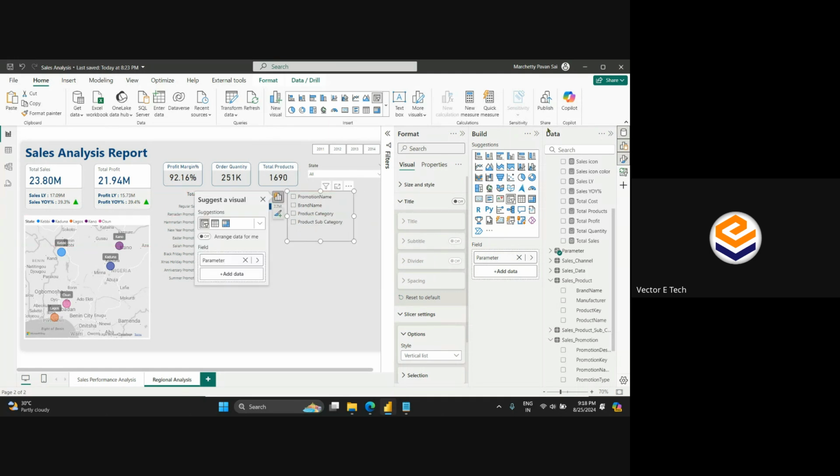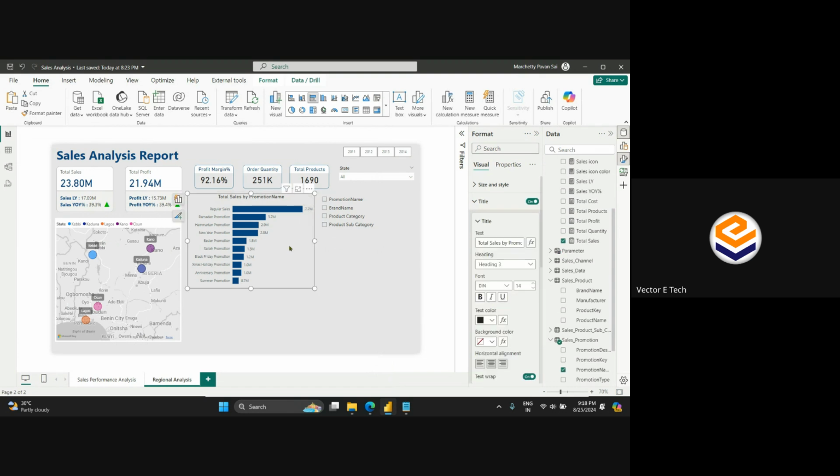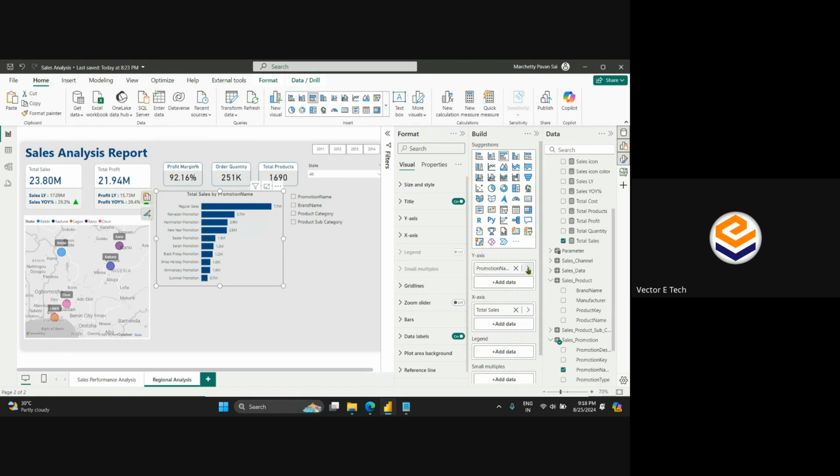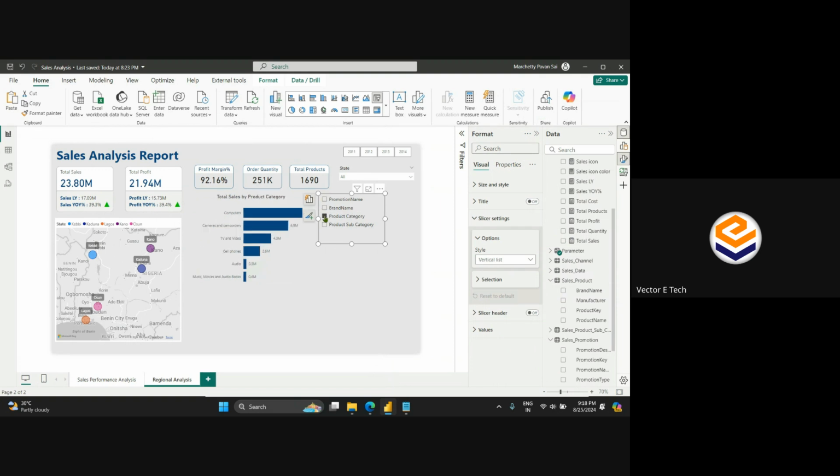Now this particular slicer won't work directly. All you need to do is select this particular visual, go to build, and here instead of promotion name, I can go to parameter and select that particular parameter. Right, now if you see this, I can select the brand name, right? Product category and product subcategory, right? In this way, we can customize all the necessary information.